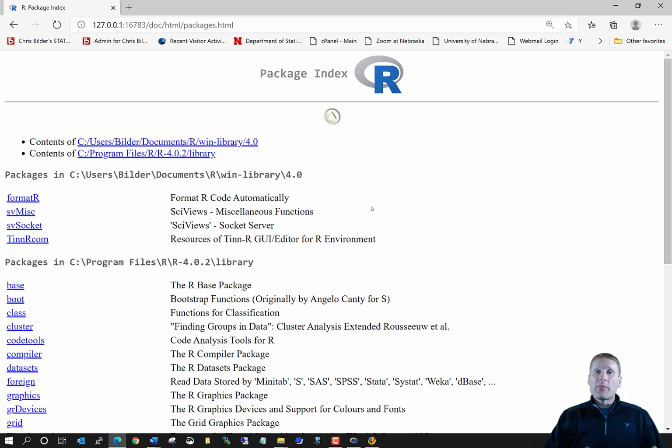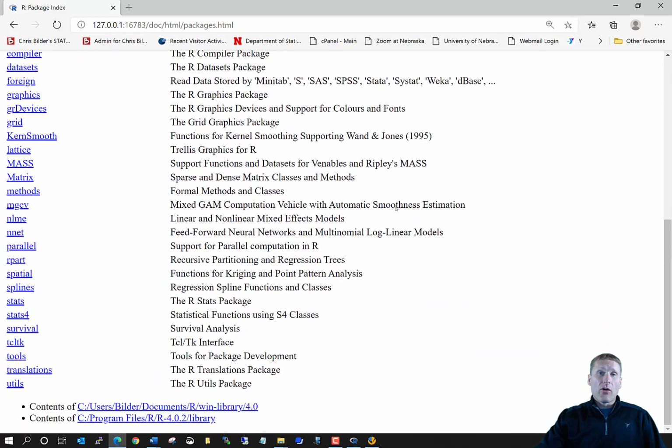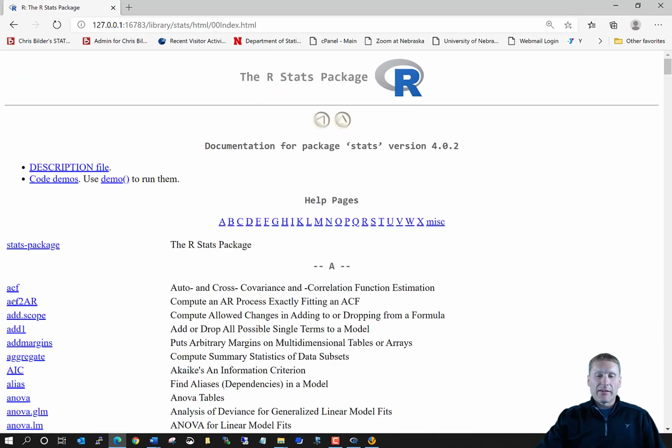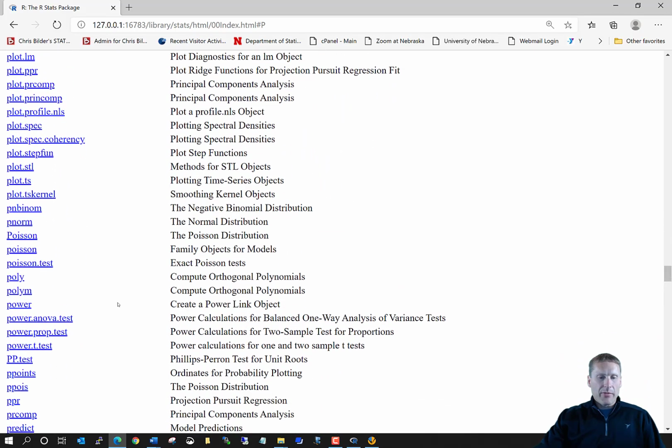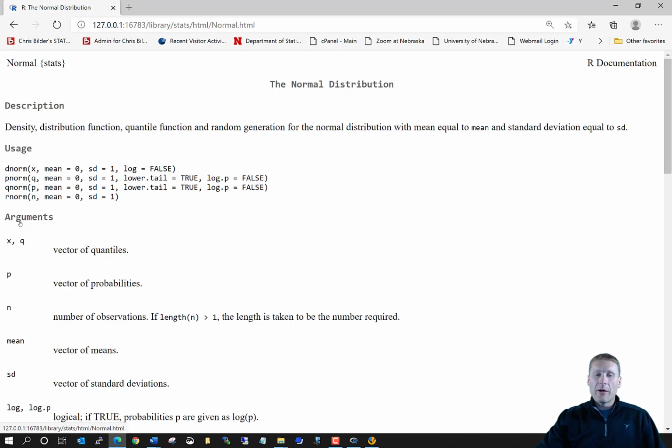Now we've used a particular function called pnorm to find a probability associated with a normal distribution. Just from past experience, or you could do a keyword search to find this as well, I know that the pnorm function is in the stats package. So I click on stats, and if I click on P here, as I page down, we're going to come to pnorm. So if I want help on the pnorm function, here it is.